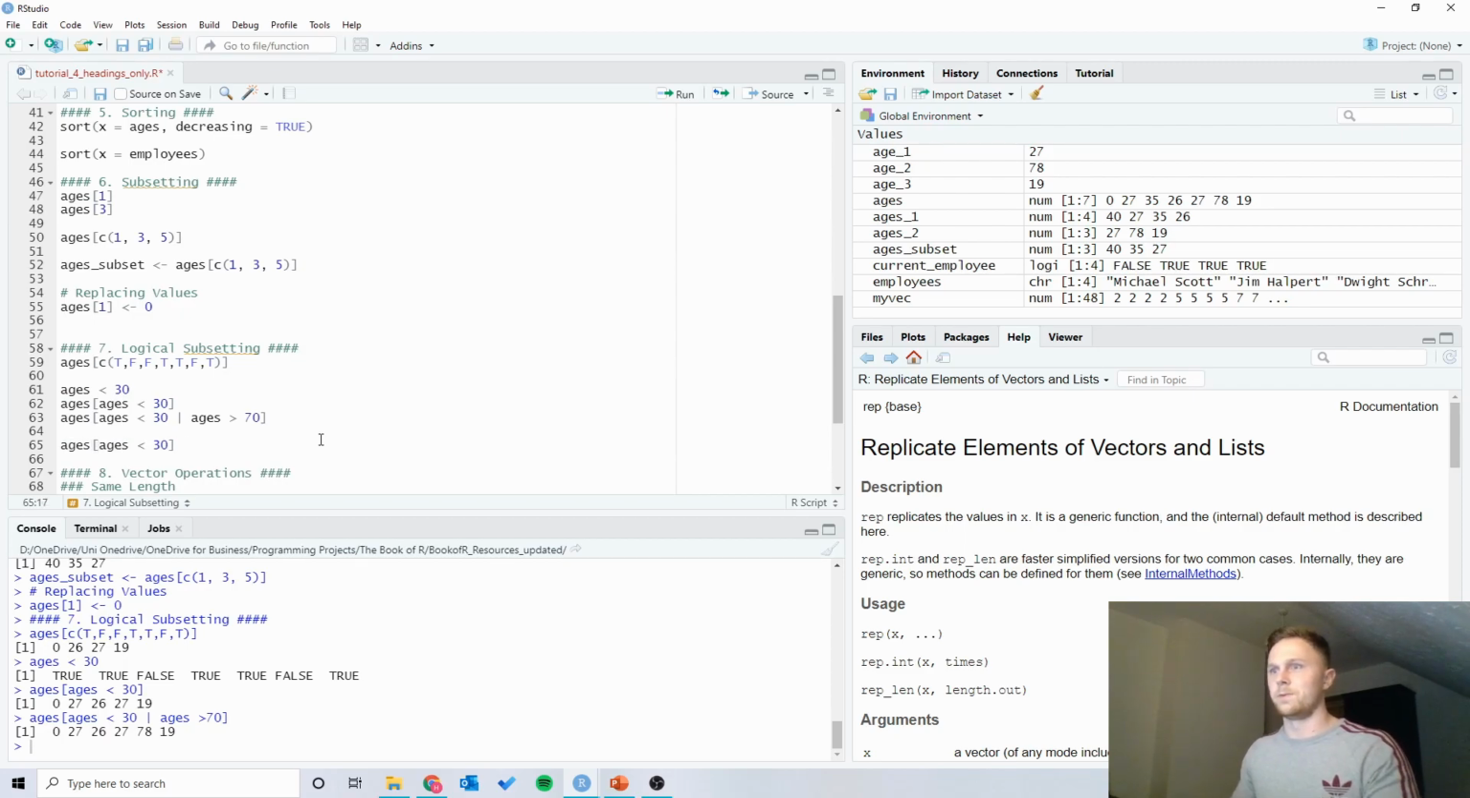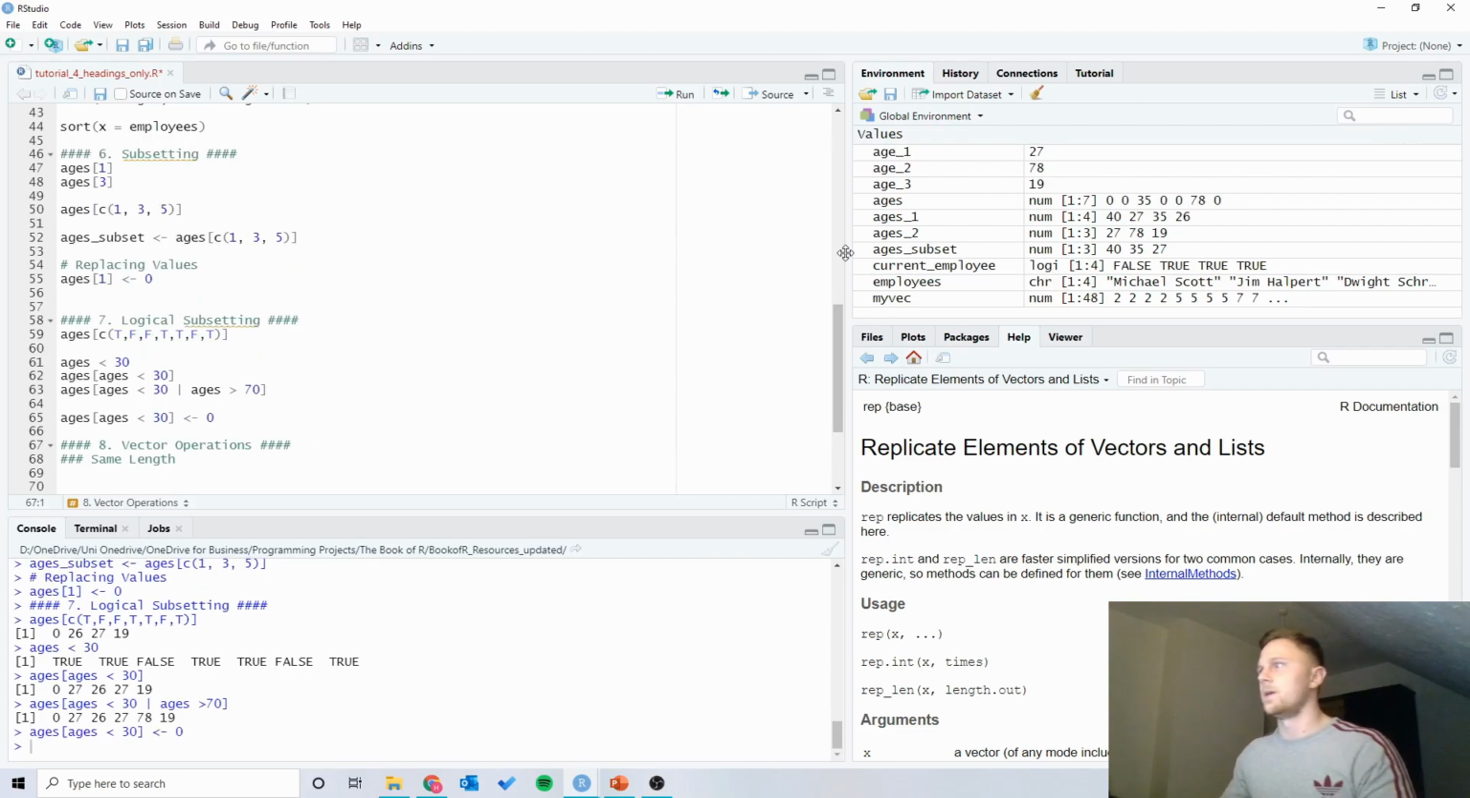So maybe we want all of the ages that are less than 30 to now be equal to 0. And as you can see, ages has been converted to 0 for all of the values that are less than 30.